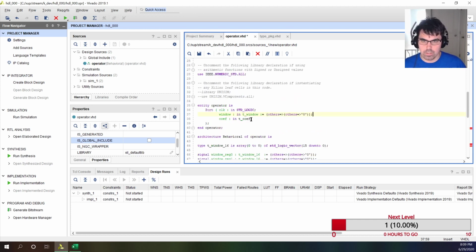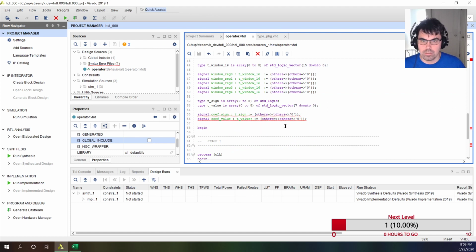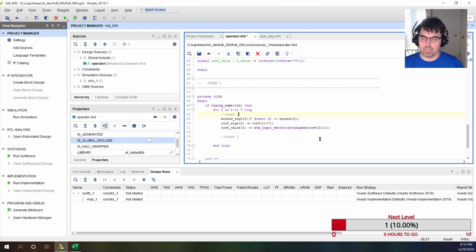Can we do like a default value there? Okay. So that's stage 1. Stage 2 is in the same clock, so we might as well. We'll just do a stage 2 here. Stage 2. Stage 1.